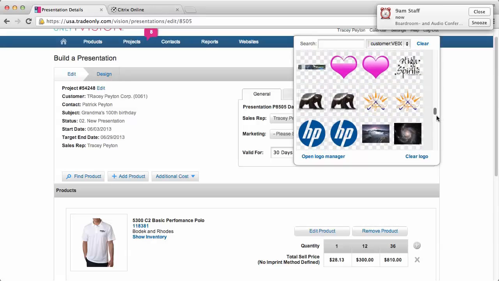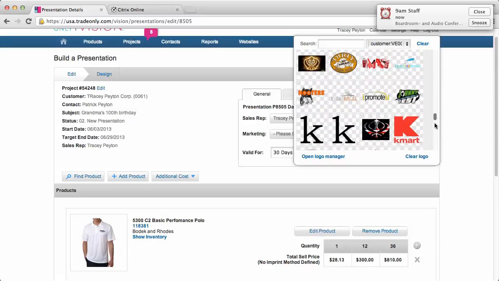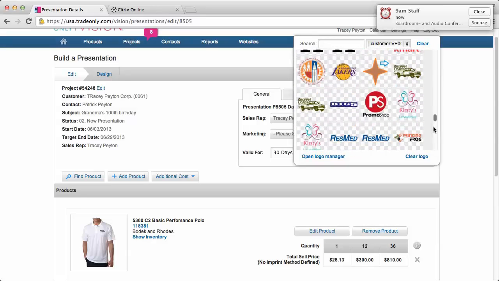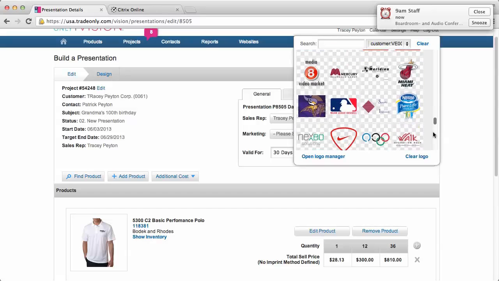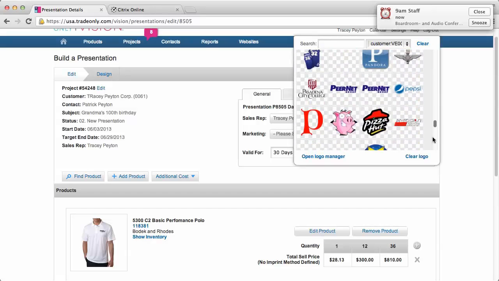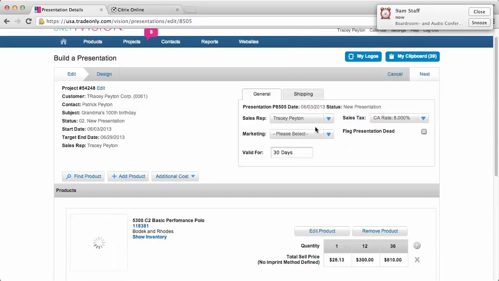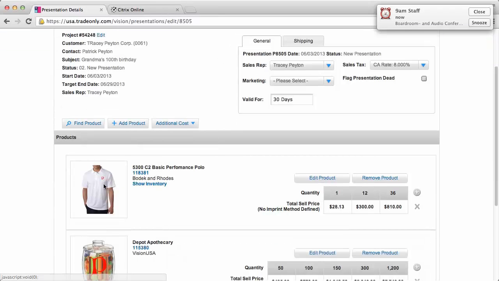I thought I had a P in here, so bear with me for just a second. There we go, so we'll grab the P. So you can see that it's put that onto the products, so you can see what a virtual sample with that logo looks like on the product.